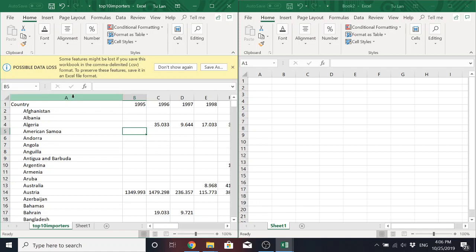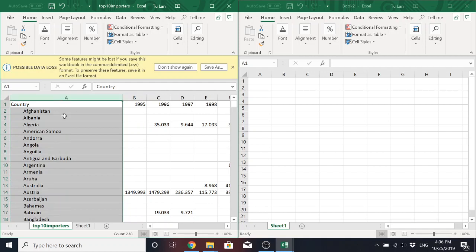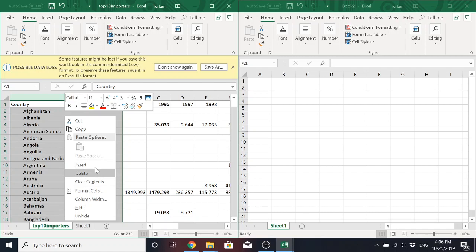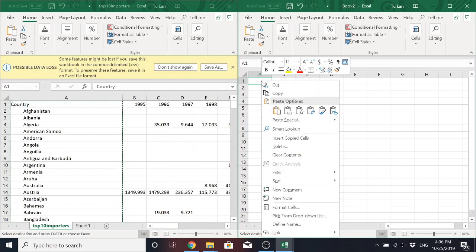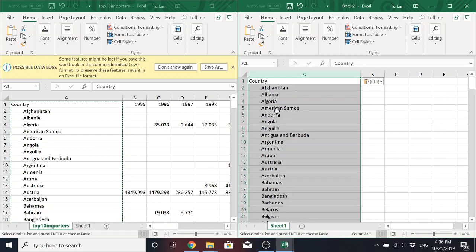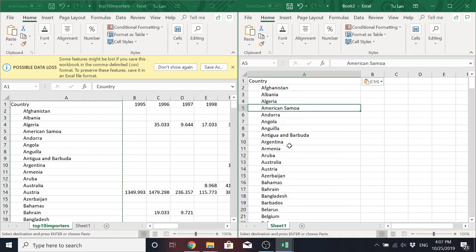I do that by selecting the entire column. You can hit the gray area on the top of the column with a letter, in this case A. That will select the entire column for you. Then you right click, and there is an option called copy. So you're going to copy this, and then in the second table, you're going to hit the top left cell, and then right click, and you're going to paste. So this is the first column.